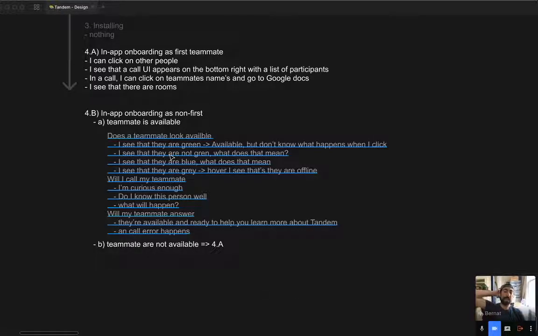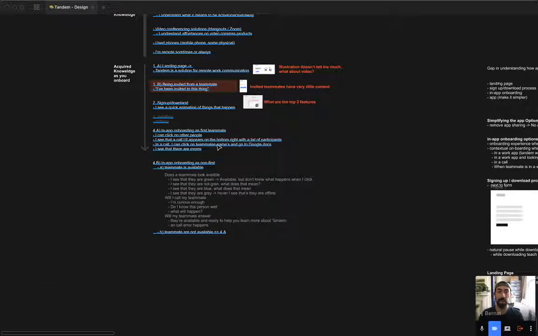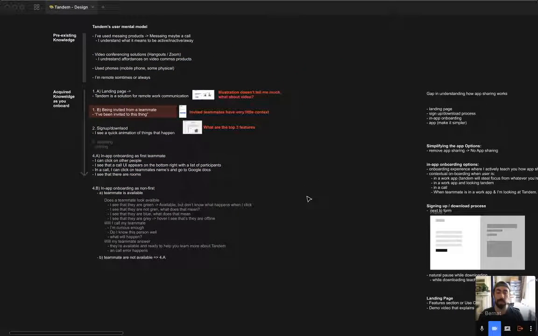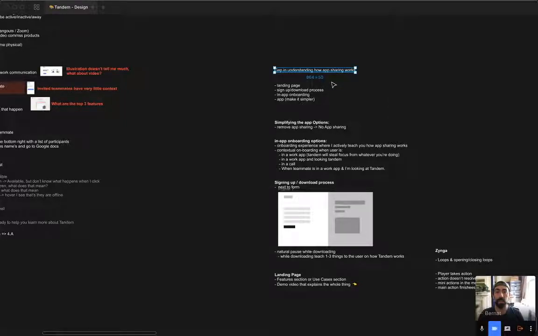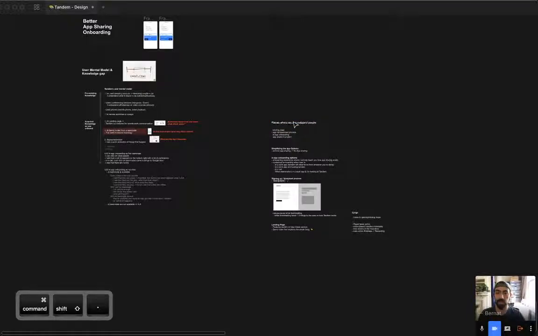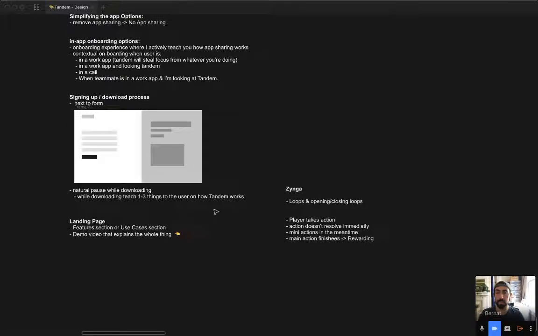So yeah, these are kind of the mental gates that somebody has to go through to call somebody if we want to teach them without a bot and teach them doing more. And then these are places where we can onboard people. So we've mapped out a few possibilities and then talked about loops here.